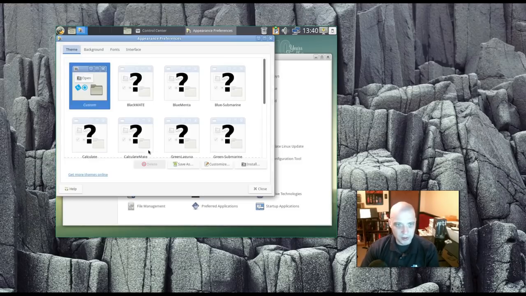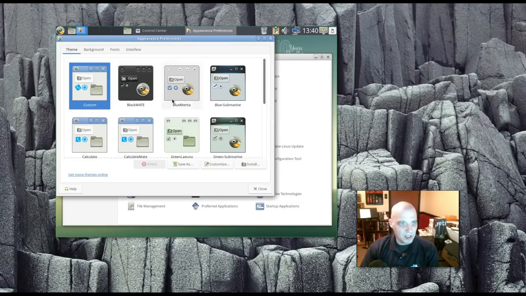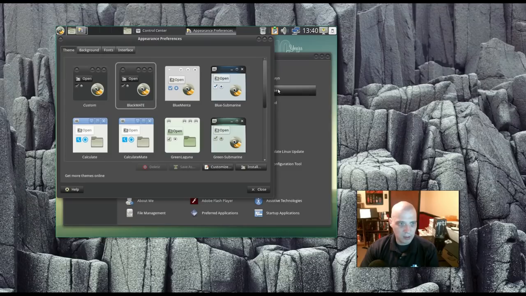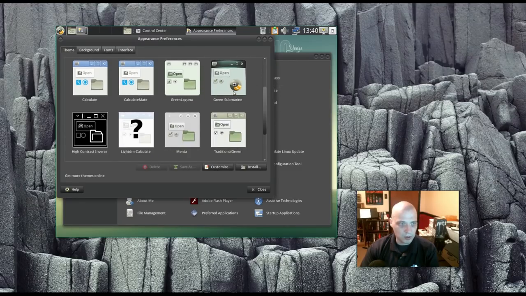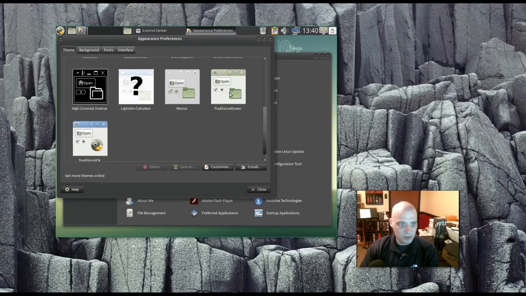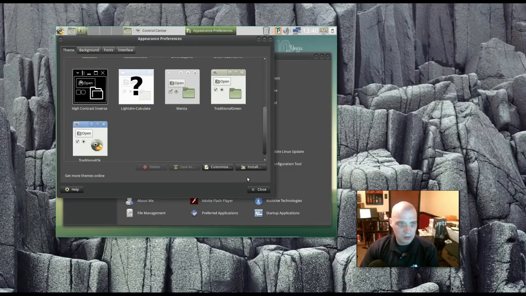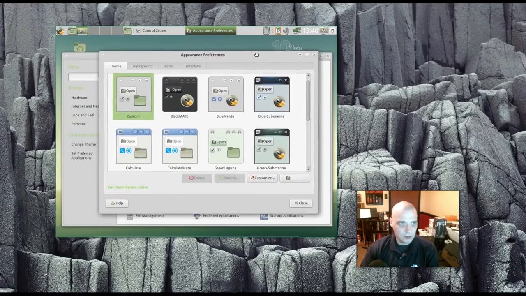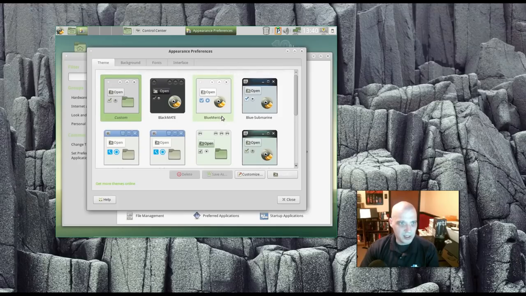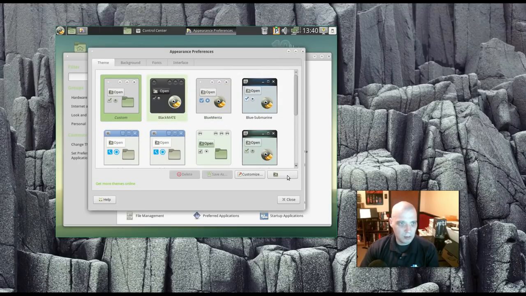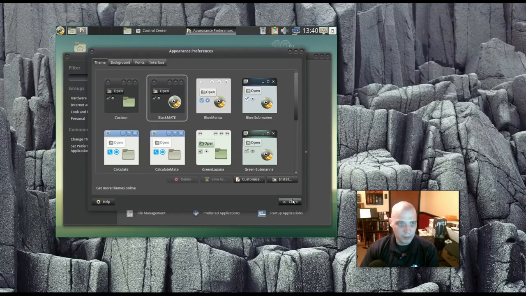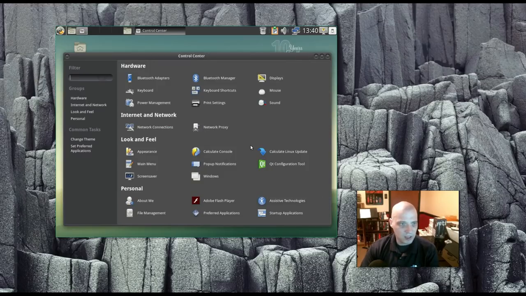Let's click appearance, see what kind of theming we have. We have this custom theme turned on by default, it looks like. We have Black Mate. I like black themes. Let's check that out. That looks pretty good. What else do we have? Something called Menta. This looks kind of like a grayish or silverish theme. That's really nice, too. You know what? I'm going to go back to the Black Mate, though. I like dark themes. Just going to go with that for now.